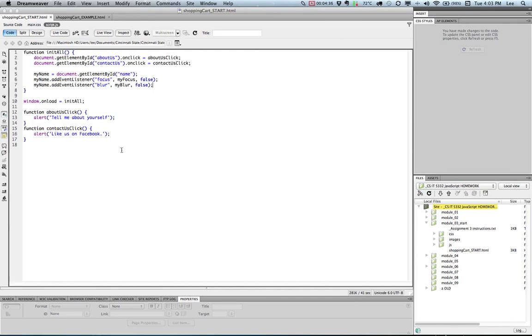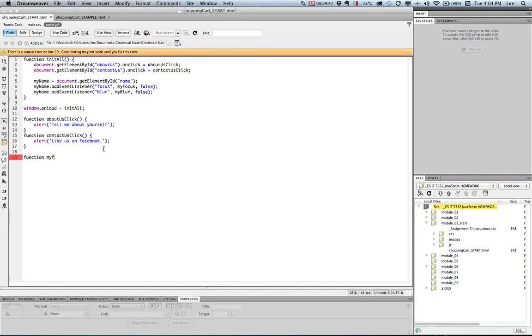We'll create these functions down at the bottom here, and we will just say function myFocus. Got to make sure my capitalization is correct. And for a code block, function myFocus, in the code block, we are going to say that we want to change the background style to a certain color.